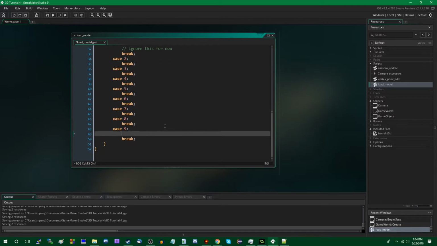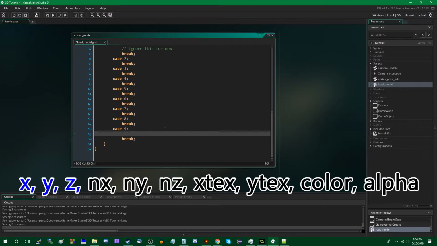So the order that Model Creator for GameMaker and old GameMaker Studio will store the information in is the position, the X, Y, and Z position of the point, the vertex, the X, Y, and Z normal of the vertex, the X texture coordinate, the Y texture coordinate, the U and V, the color, which is just a GameMaker color, 0 through 16 million, and the alpha, which is just going to be, I believe, from 0 to 1. Also known as transparency, for those of you not familiar with that term.